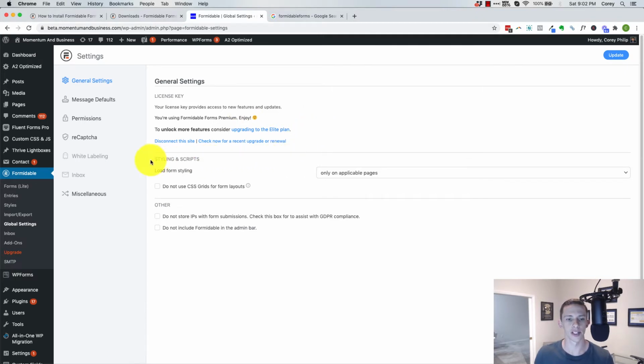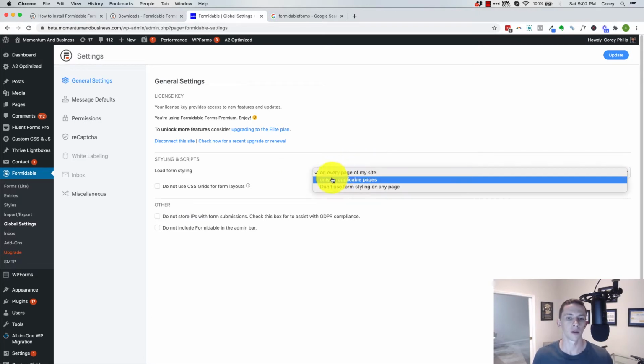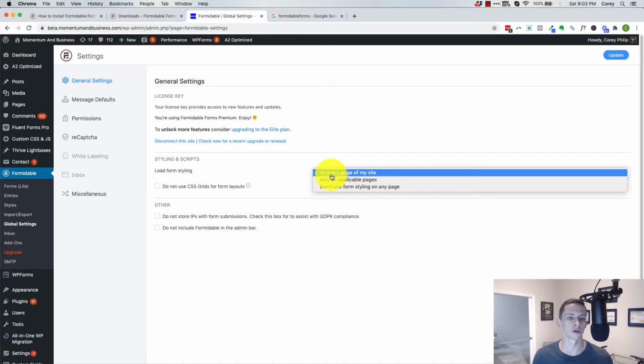One of the things that's interesting here is styling and script. Load form styling, and it was by default on every page of my site. I'm going to set it to only applicable pages. I don't know why you'd want to load the scripts and the styling on every page of your website.